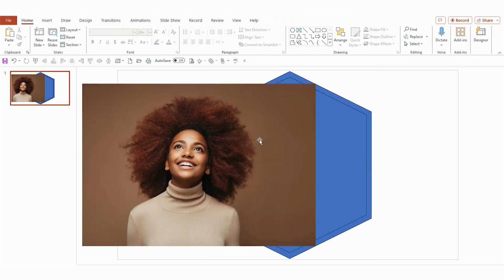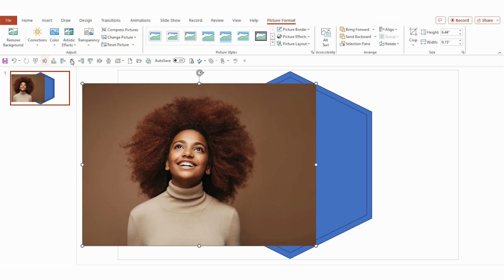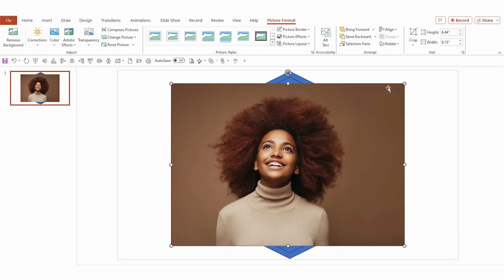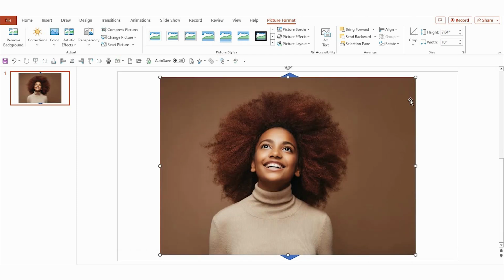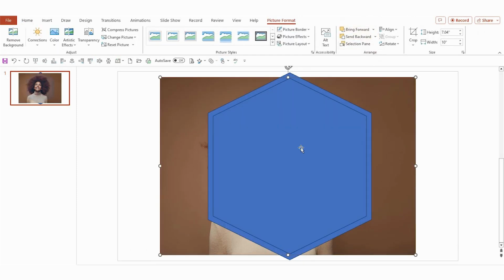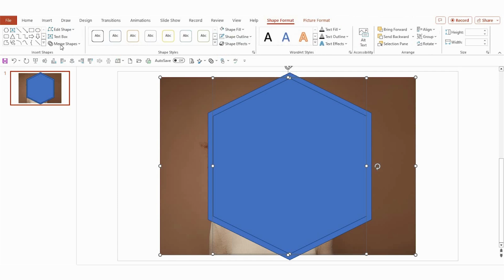It's time to add your image. Insert your image and align it to the center. Resize it so it covers the hexagon completely. Next, click Send to Back, then select the shape and the image.